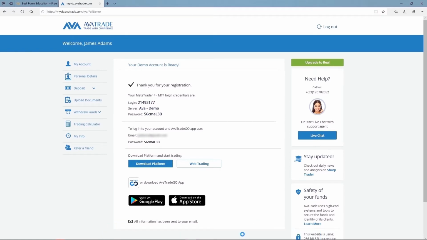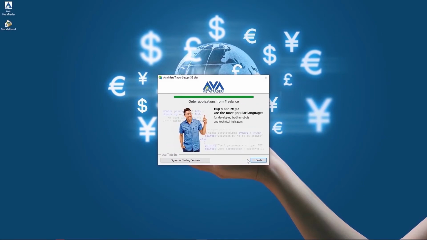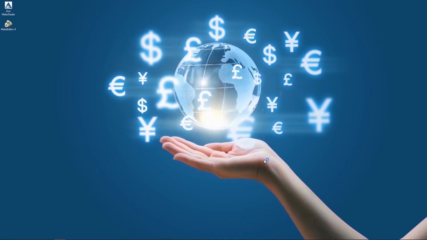Please complete the installation process by following the instructions. After the installation is completed, the platform will run automatically after you click on the Finish button. There's no need to click on the shortcut created on your desktop.